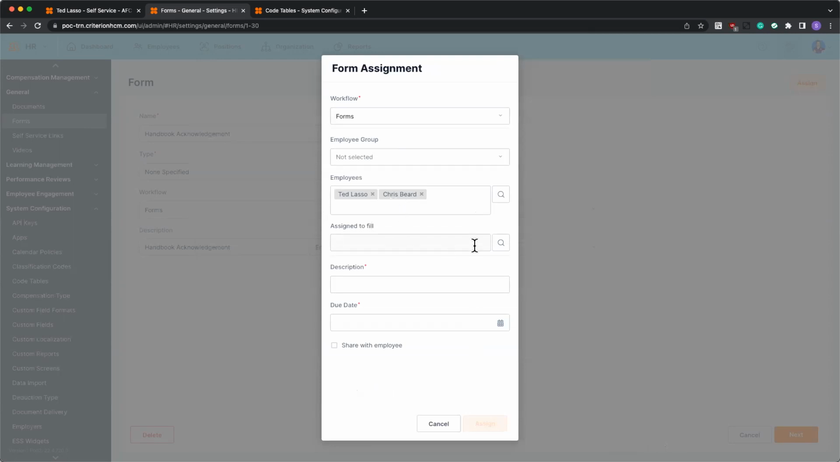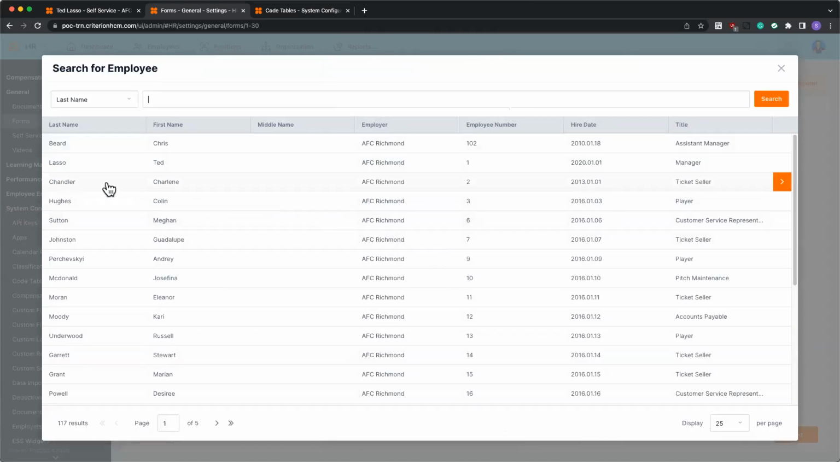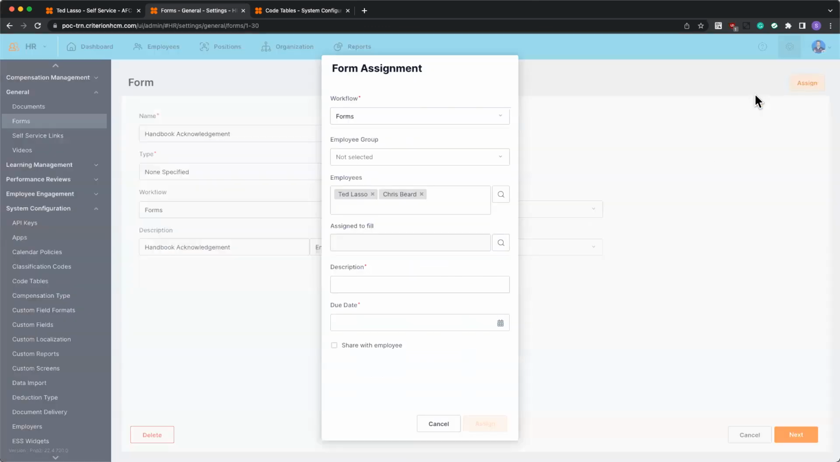So there they are. Now, if I want somebody else to fill out the form on their behalf, maybe you've got a pay change form, all right? And you're going to do a pay change for Ted and Chris, but their supervisor is the one who's going to do it. You can assign somebody else to fill out that form. So I might come out here and say, Charlene is going to fill out the form for Chris and Ted.